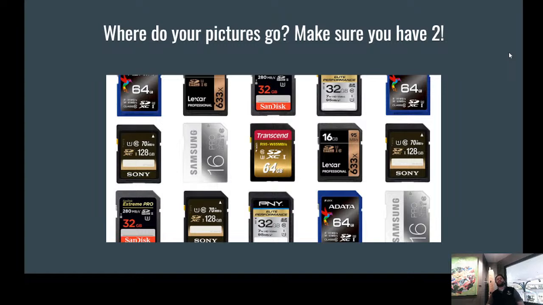So the next thing we'll talk about is where do your pictures go after you take them, and you make sure you have two. SD cards is what we're going to be talking about next. For most standard cameras out there, you're going to have an SDXC or SDHC. Both of the cameras that you have would use the standard SD card.